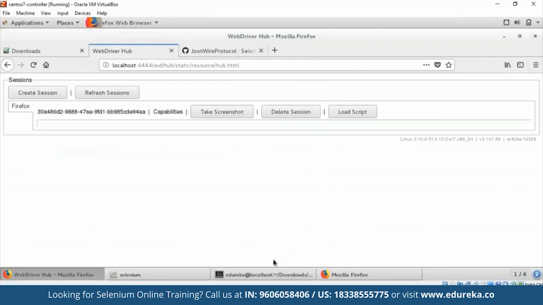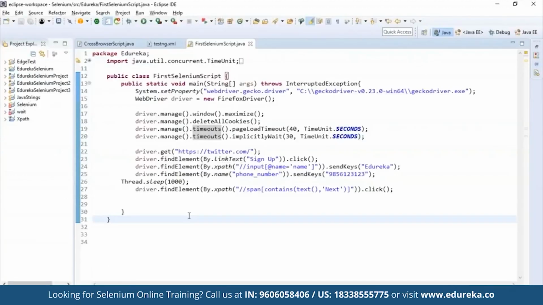Okay, but if you close the terminal, then the instance will be closed. Now let's see how to create a script and how to launch a driver instance, how to assign all the page timeouts, how to navigate through a URL, perform actions, send keys, click, and many more.